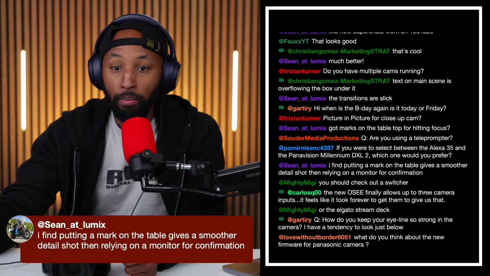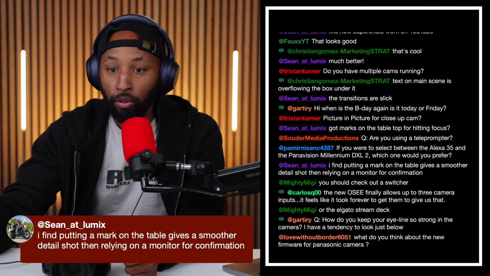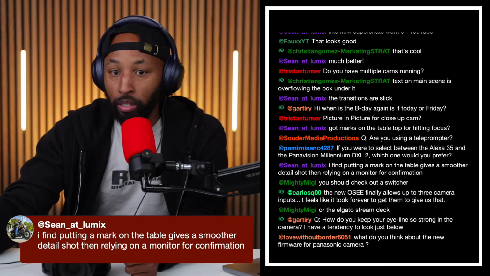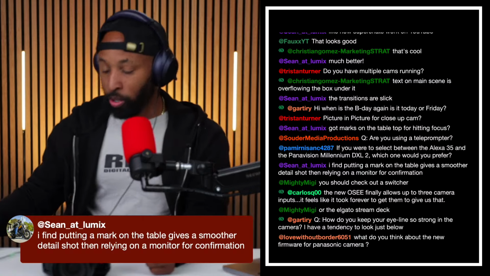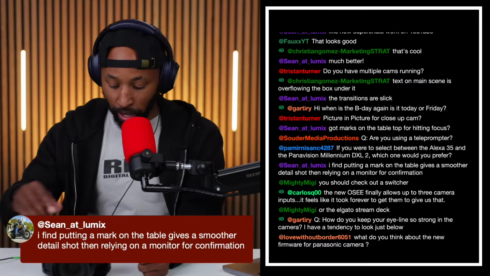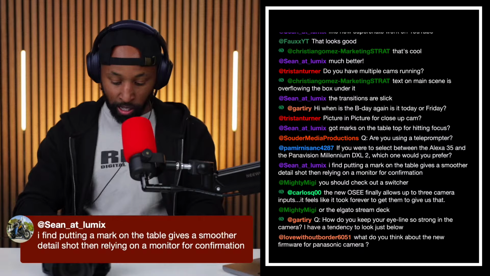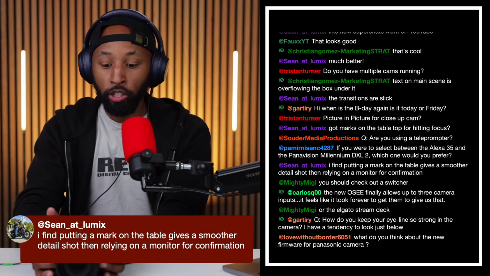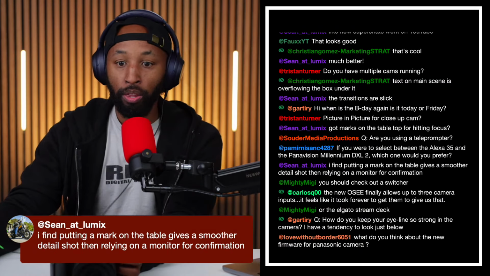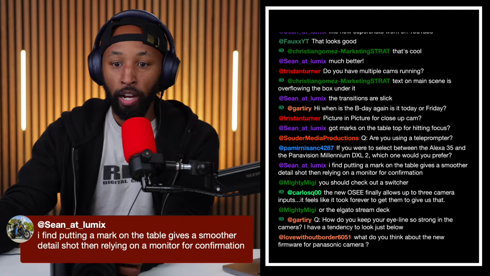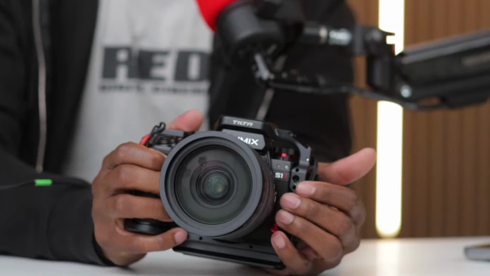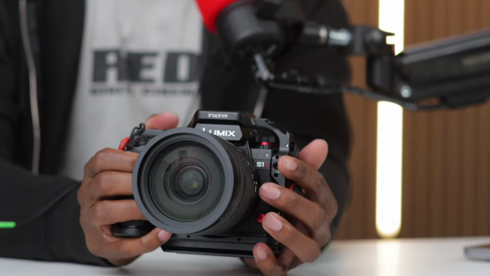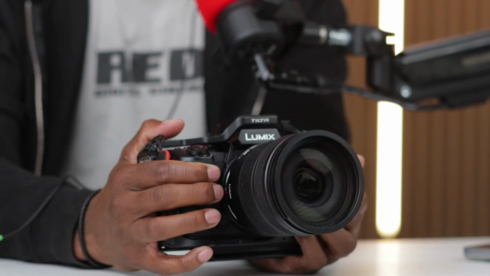I find putting the mark on the table gives a smoother detail shot than relying on a monitor for confirmation. So I kind of have a mark. You guys can't see it, but right here is a piece of tape. And so it tells me where my line is. So then when I switch over to the detail shot, I know that my product is in line for the camera. So that way, what I want to be in focus will be in focus.